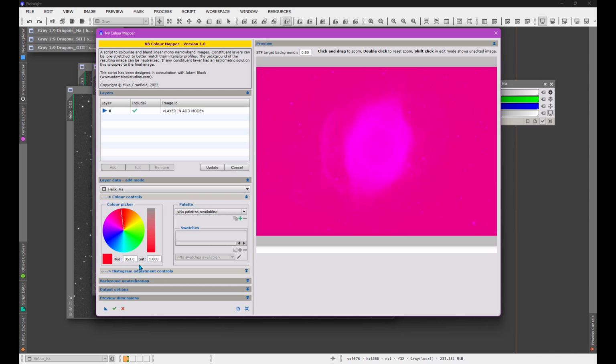And so I am including that in my color for the HA layer, if I want to, and I am. Now, it still looks terrible up here. That's fine. We haven't adjusted it yet. Let's add more layers and go from there.